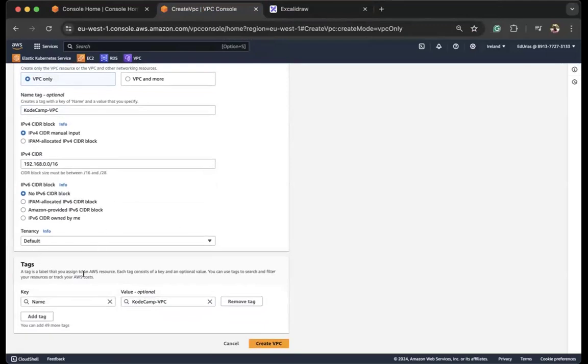Now, if you know how many IP addresses, how many hosts we can get from this range, this CIDR range, just drop it in the comment section. I'll come back to that later to see how many people got the correct answer. So /16, how many possible hosts can we get from that?